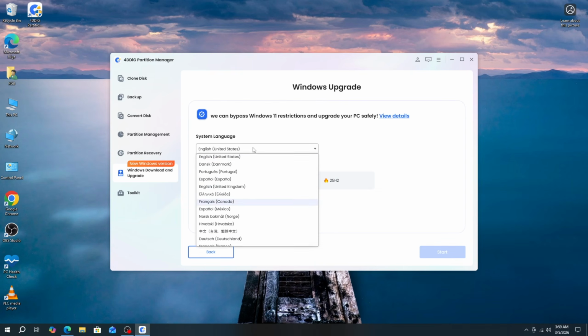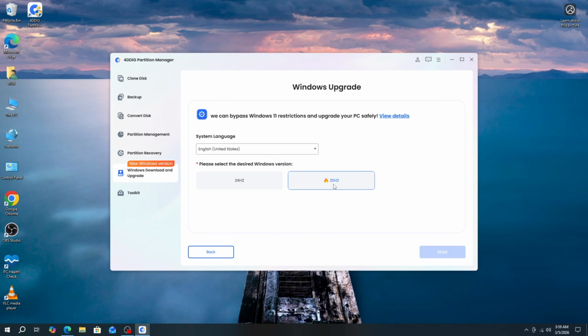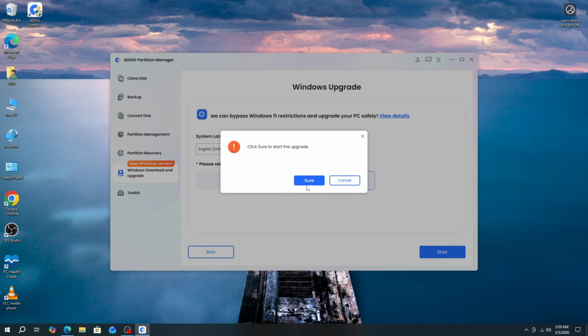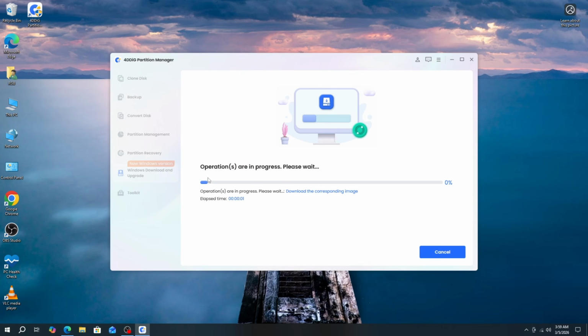Here choose your system language, and select the Windows 11 version. Right now, build 25H2 is the latest. Click on Start and Confirm. It will now begin the process by downloading the corresponding Windows image file needed for the upgrade. This may take a couple of minutes, and you will need a stable and fast internet connection.